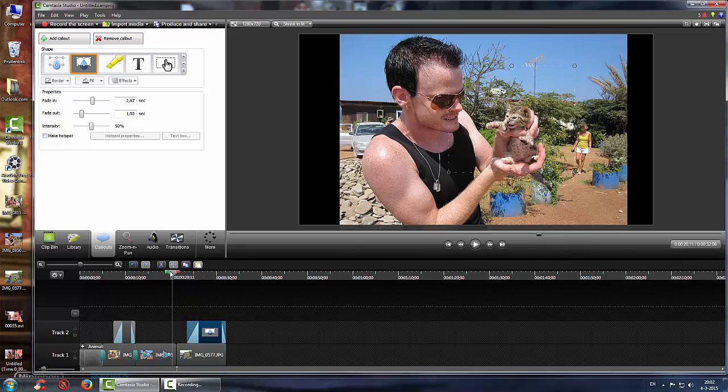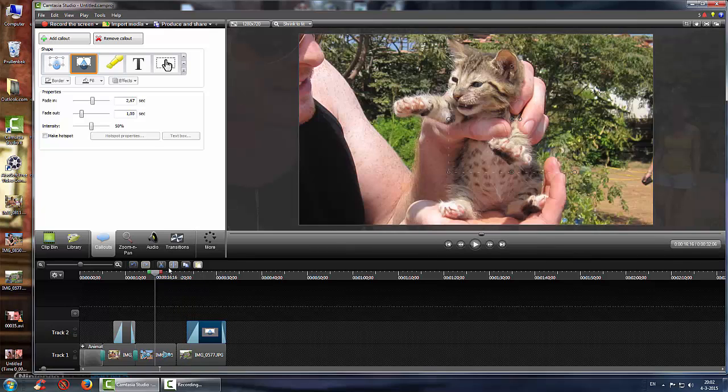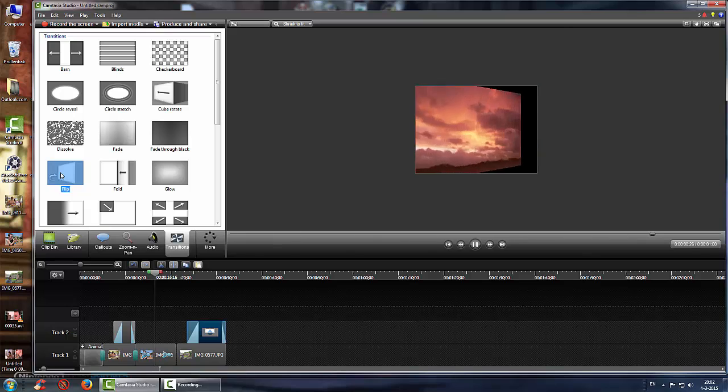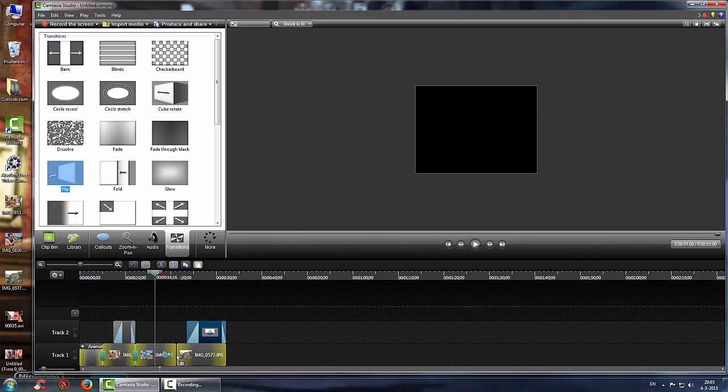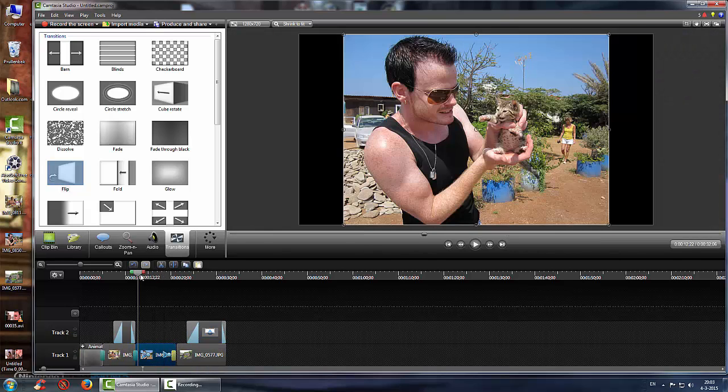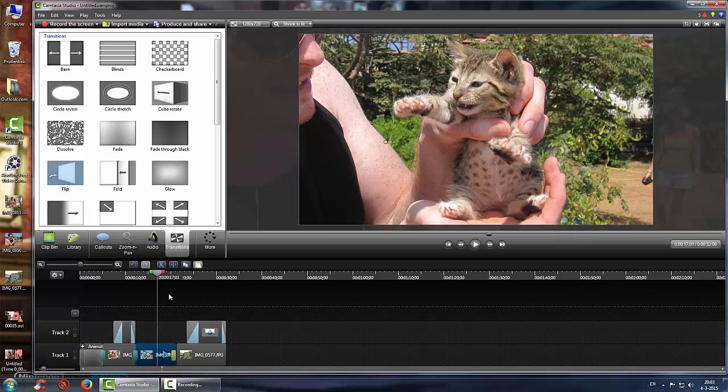Okay, let's put this. Okay, we forgot something. Transition between the second and the third picture. Flip. That's it. Flip. Okay. Let's start from this part and continue to see how the spotlight will go.